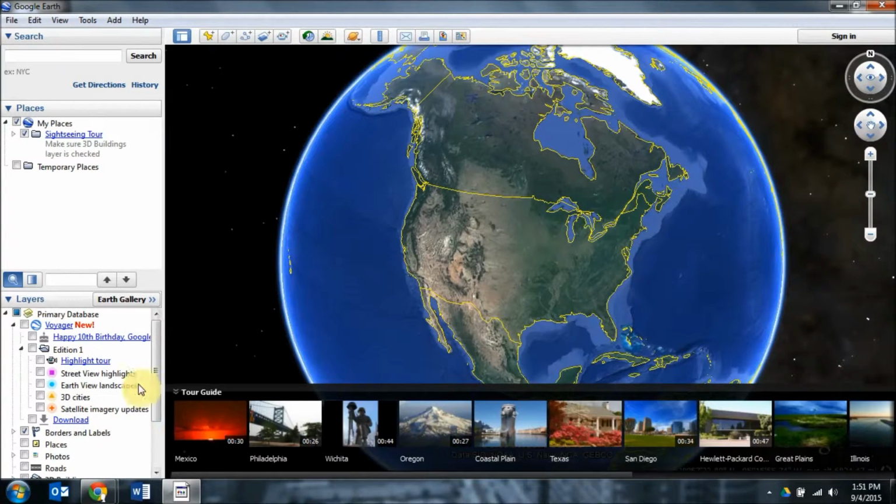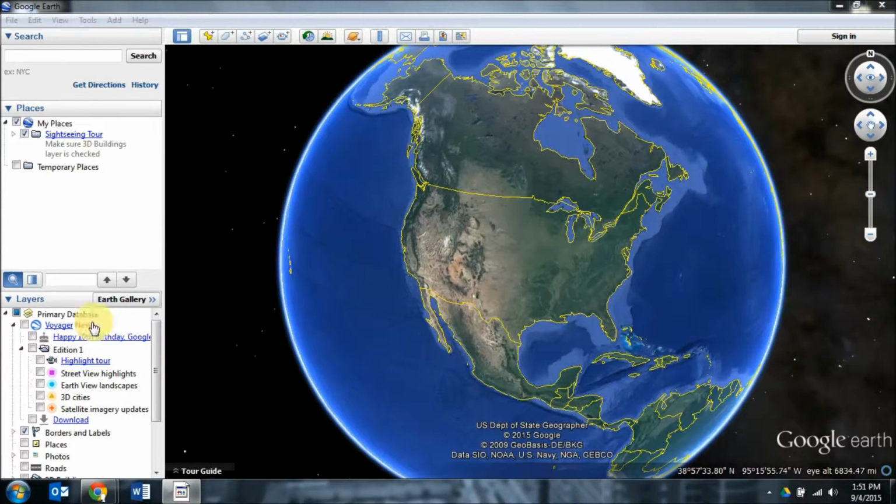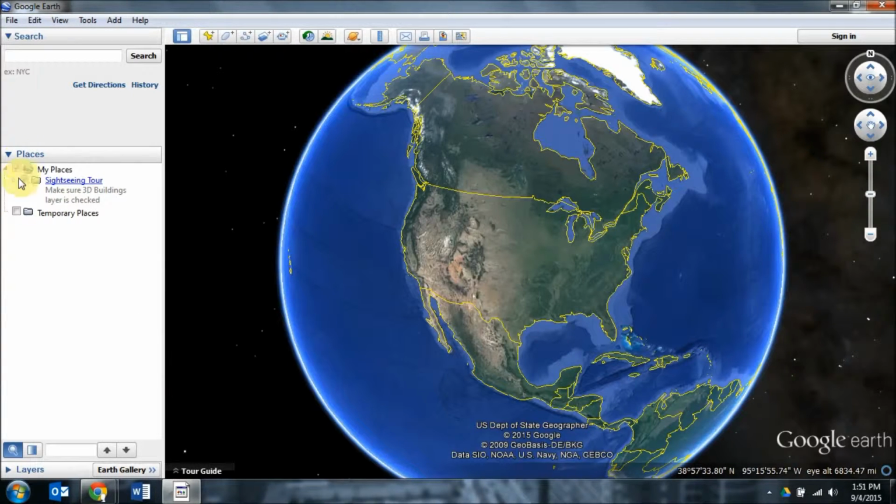Then you want to hide some of this junk around the bottom and on the side that we don't really use. So we're going to click on this little arrow by Tour Guide, close it. We're going to close the Layers box, and also close the Places box. That'll make it nice and simple for us to see what we need to see.